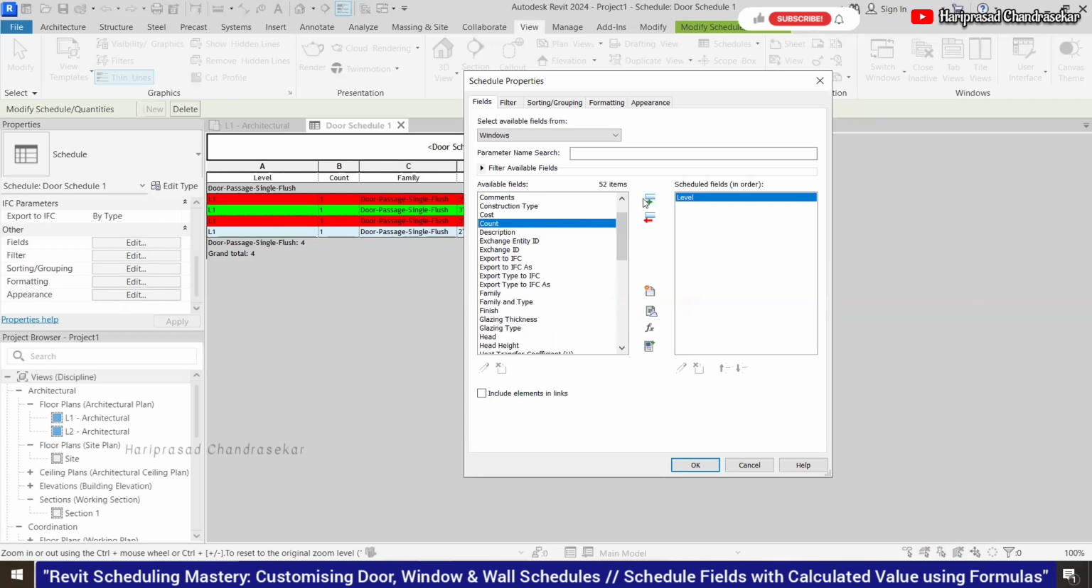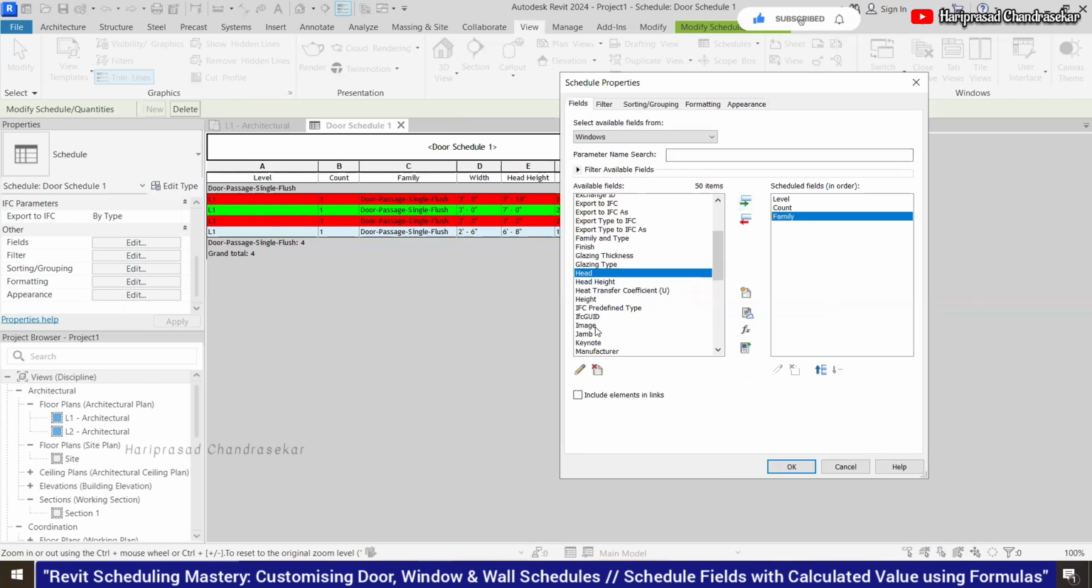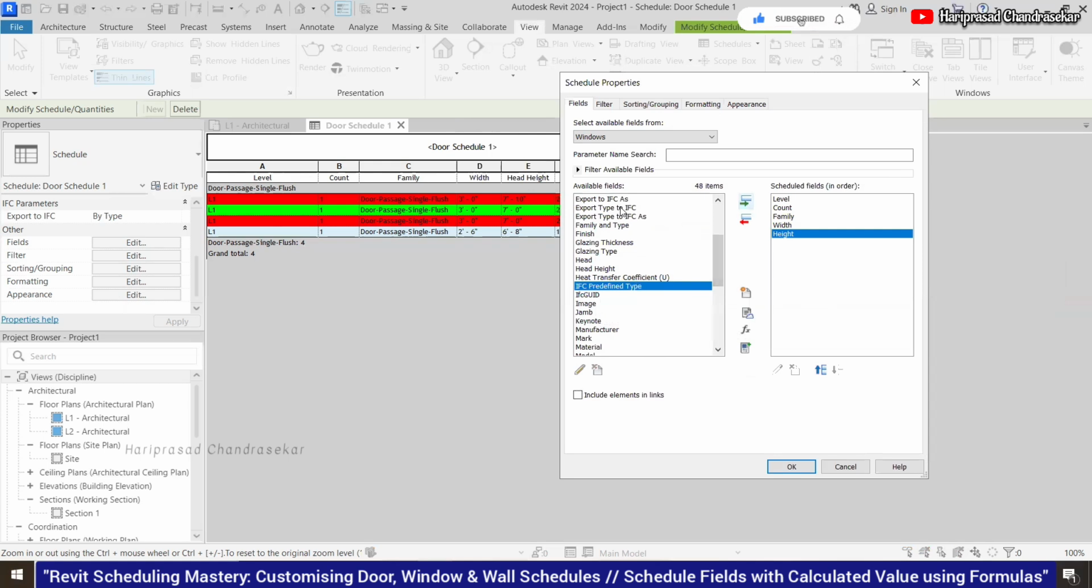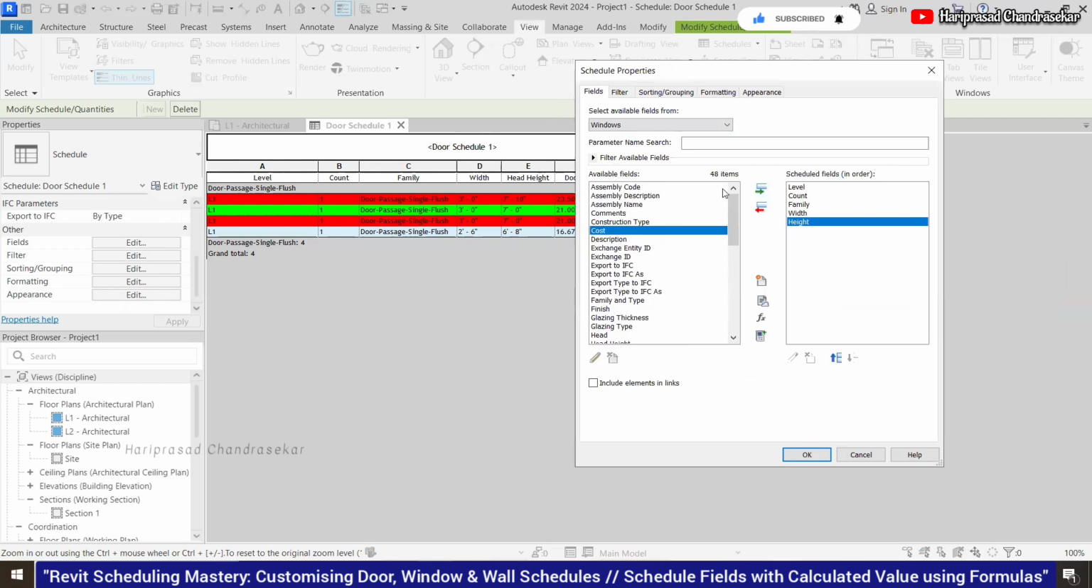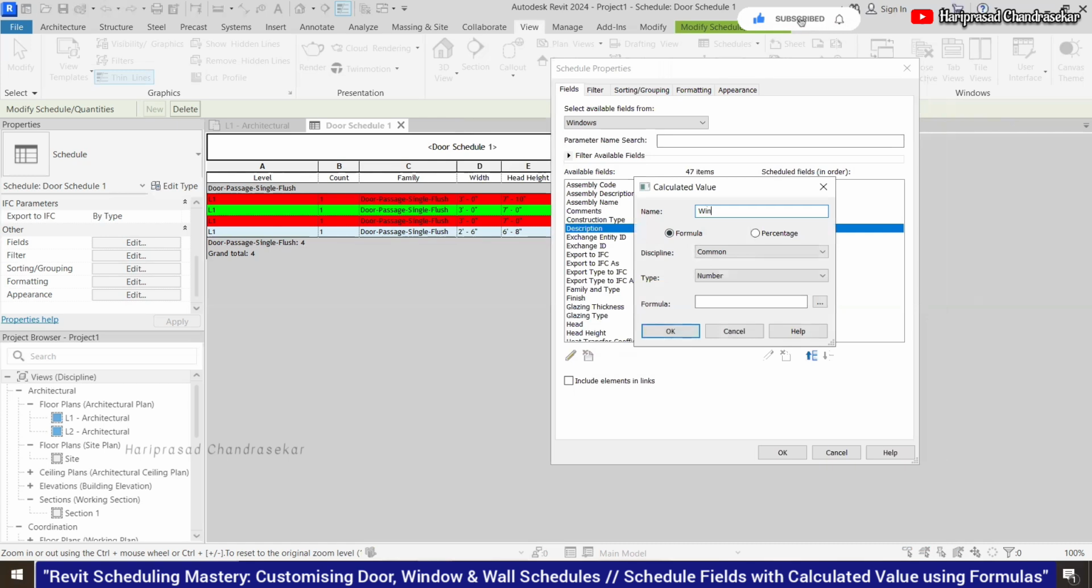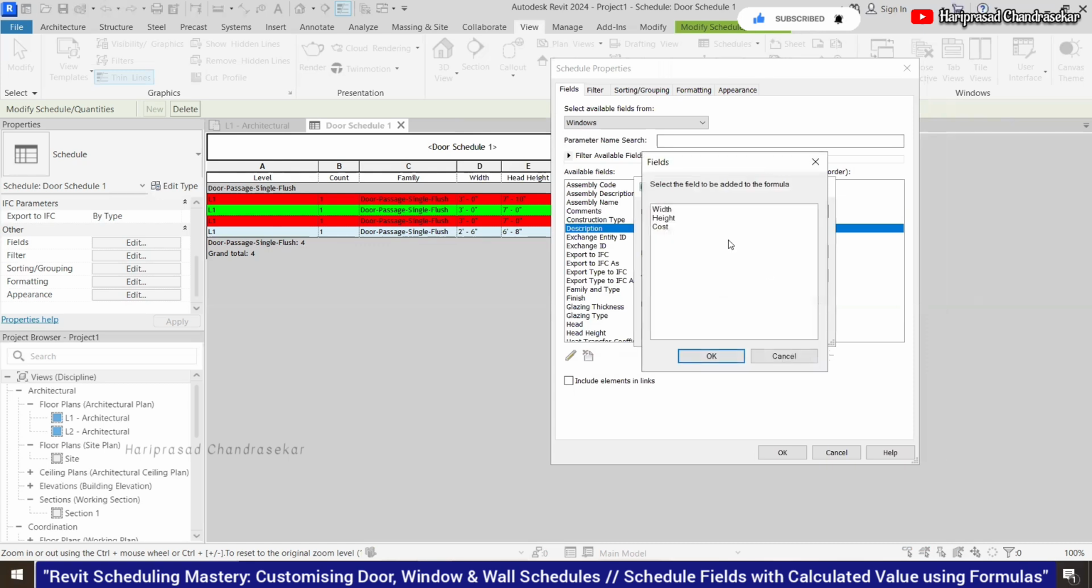Level, count, family, width, then head height. Here you can go for height directly, I guess, because there is no head height for windows. Then cost, and the rest of the things we can make by ourselves. So, calculated parameter: window SFT. It is a common number, you can calculate width into height.